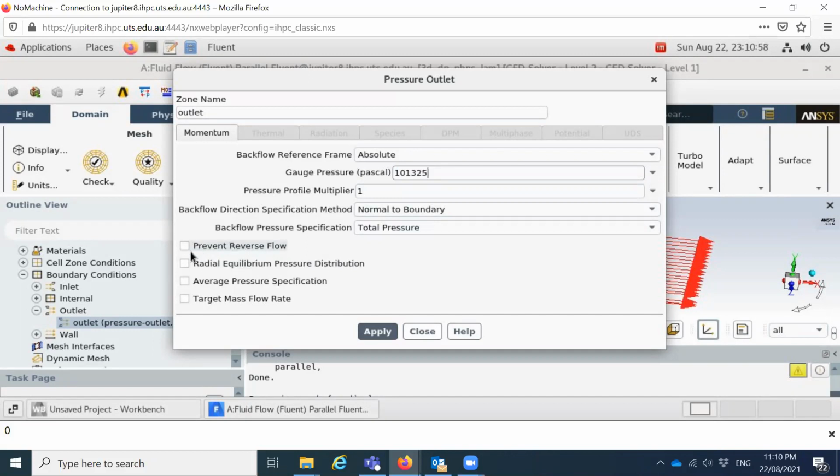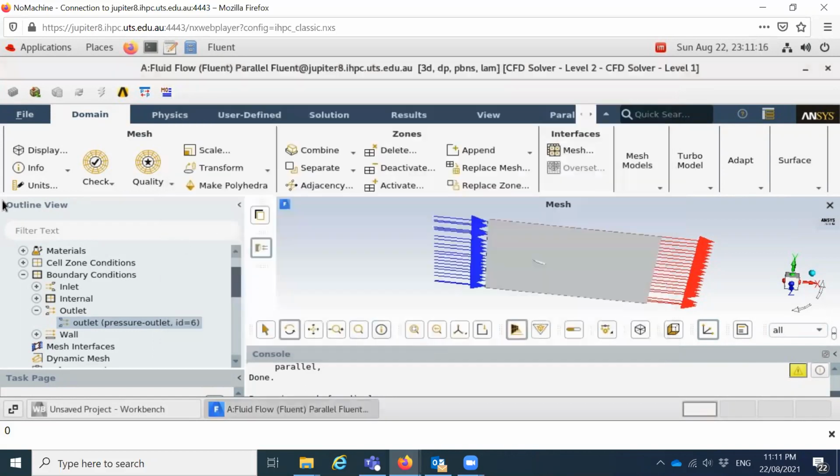If you want to prevent reverse flow, you can click here, the prevent reverse flow option. There are a lot of other options. If you want, you can click on this help and you'll be able to see. But for the first problem, I'll try to keep it as simple as possible. So I'll click apply, and I'll close it.